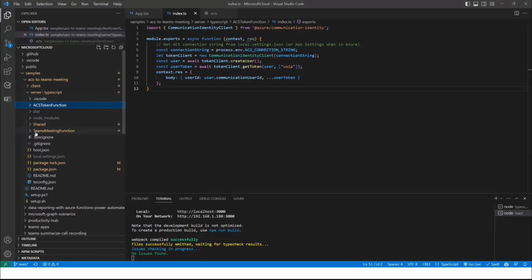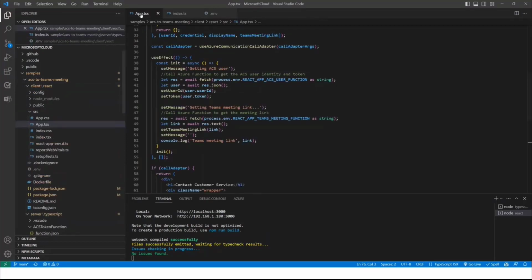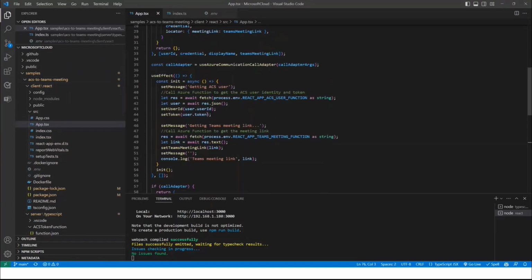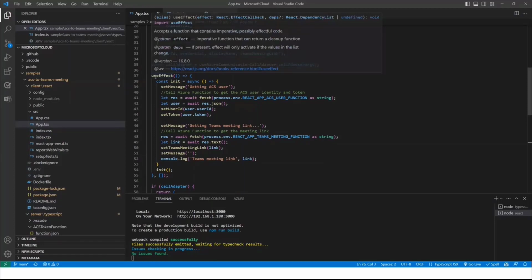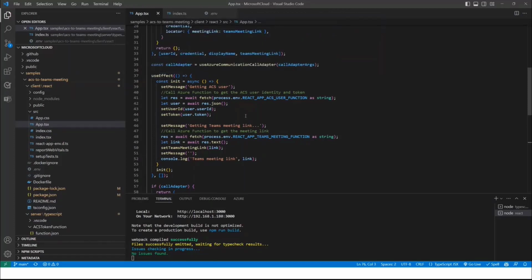Last week, we covered Teams meeting function. This week, we will be focusing on ACSTokenFunction. Here's our function under the server TypeScript, and we will be calling that function from app.tsx, which is under the client React app. So basically, the moment when we render the app UI, we are calling these two functions, one that we've seen last week, and this one we will be covering this week.